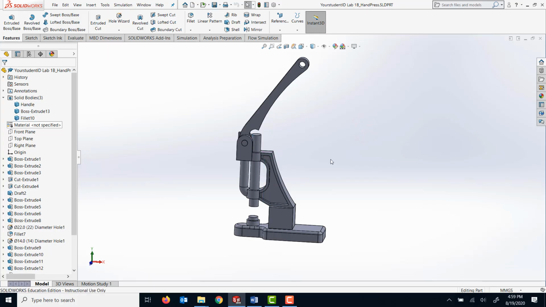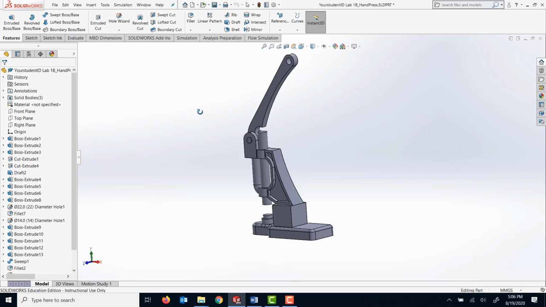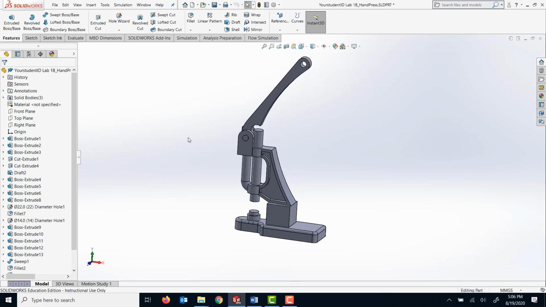So before we start doing the assembly, we're going to make some modifications. Now to start, I'm going to review my hand press that I created for Lab 1A. My hand press will be slightly different than yours because I have been using this file to do a couple of things. So some of the names for individual components may differ from what you will see on your screen.